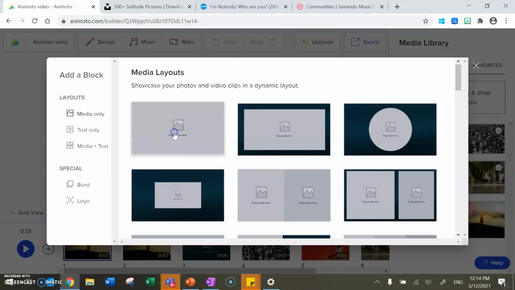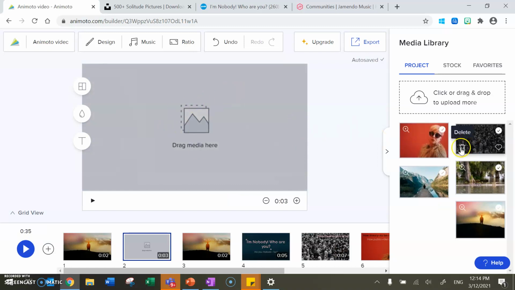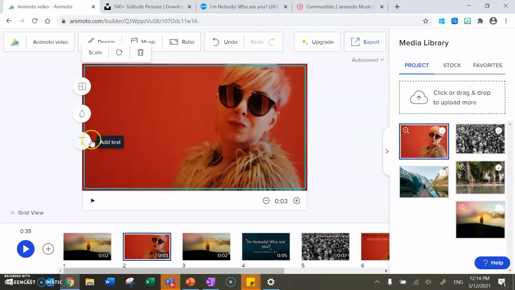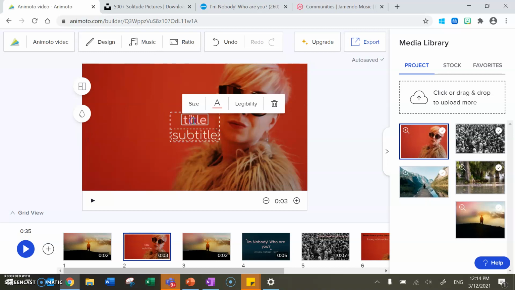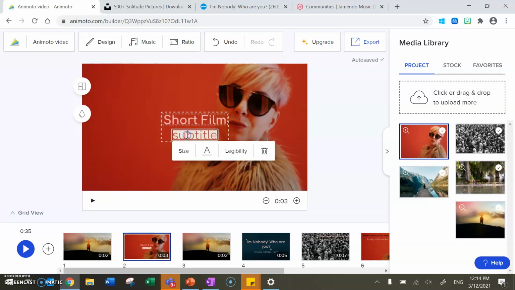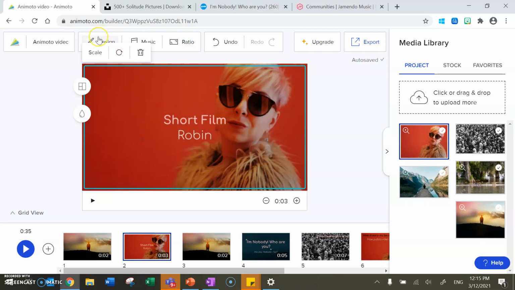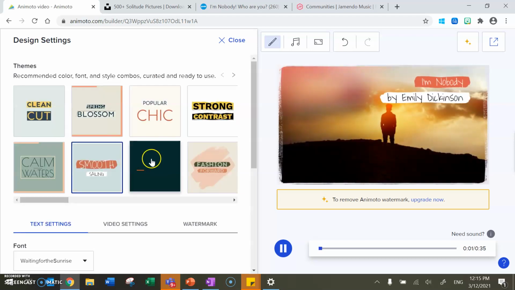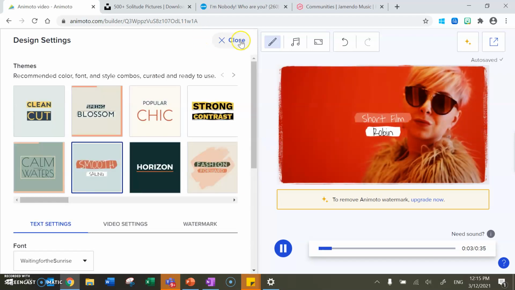For me, I'm just going to choose something boring here, and then I'm going to choose a picture, drag it over, choose to add some text, and in the text, I'm going to give it a title, short film by Robin. And you'll see here that if you click on the design button, you can change your, oh, you know what, maybe I want this format. That feels more great. Let's go ahead and do that.